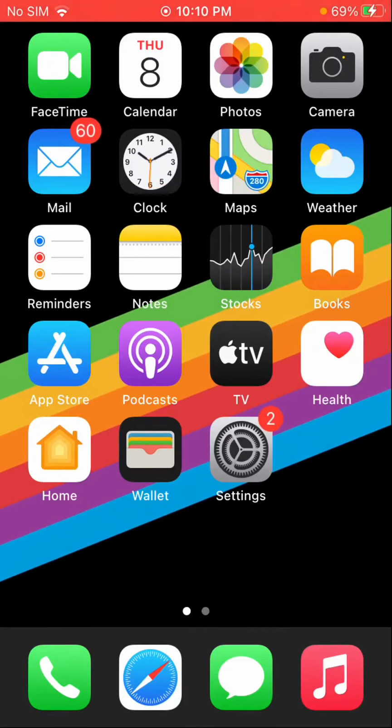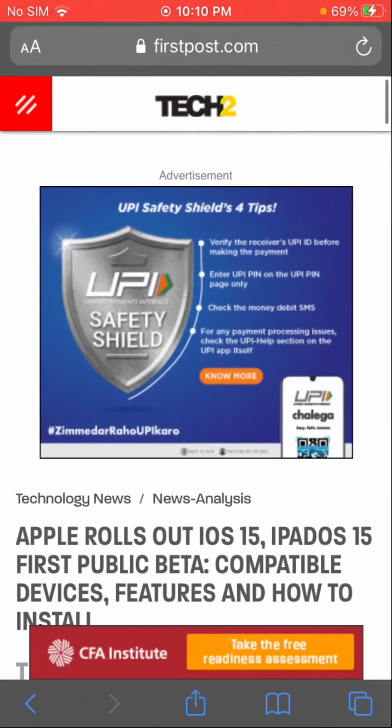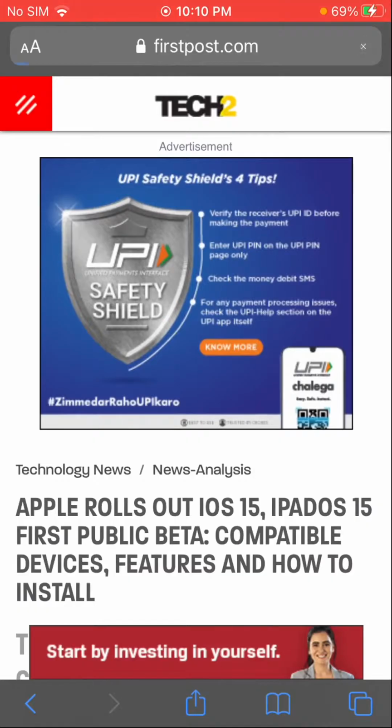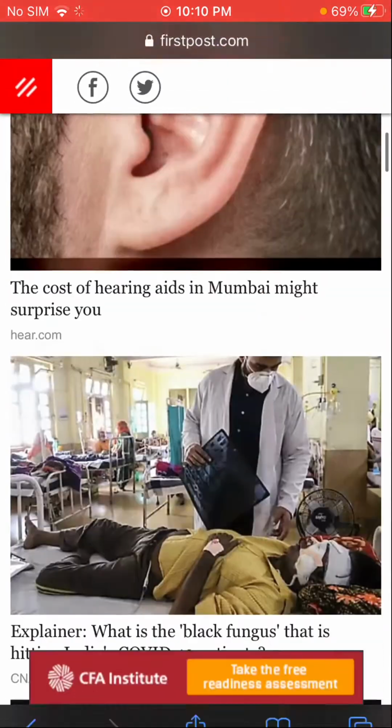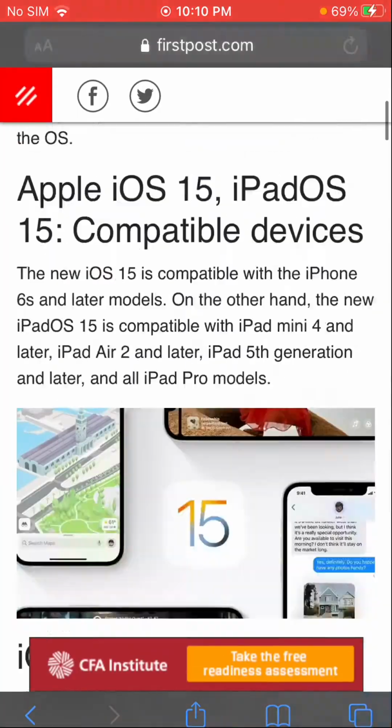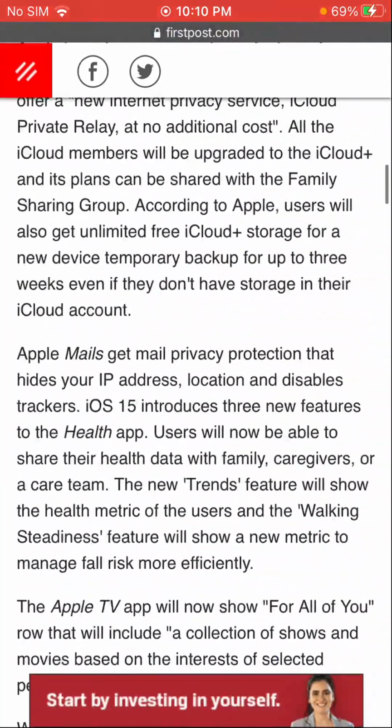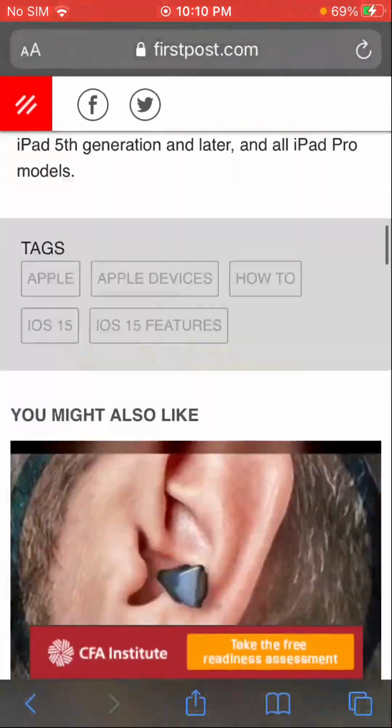So today in this video I'll show you how you can block ads in Safari on your iPad as well as iPhone. So here I'll just open Safari, and as you can see here I have loaded a website, and here there are lots and lots of ads which is ruining my browsing experience.